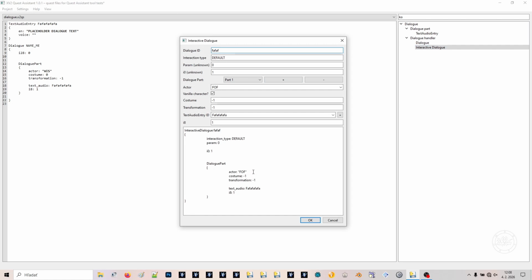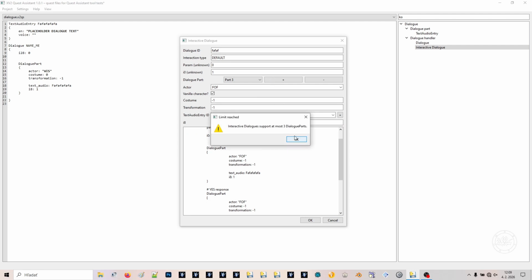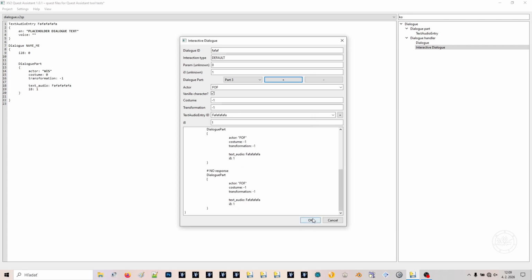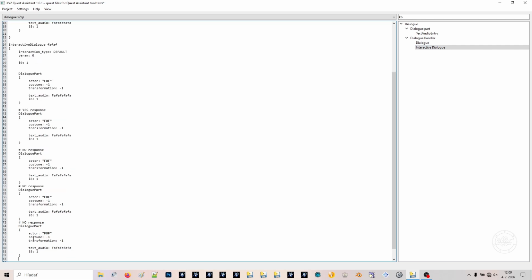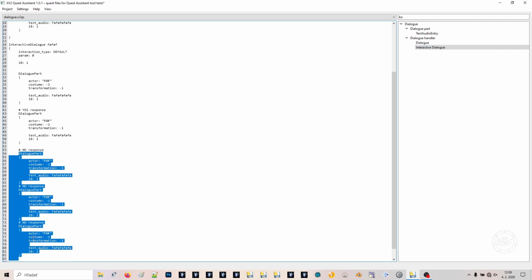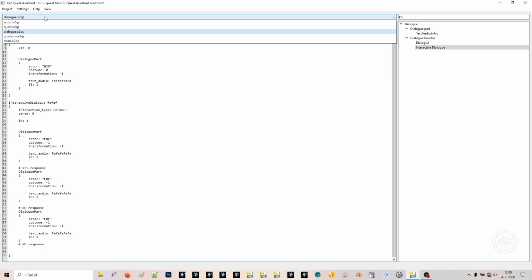It's just that interactive dialogs support only up to 3 dialog parts. And as you can see, they already tell you what they do. However, you can insert even more. Oh, that's actually hard-coded, I forgot I did that. Anyway, if you really want it, you could add more parts. Let's see. However, everything after the third dialog part will be ignored. So there is really no point in adding them. Well, anyway, that's the dialogs done.